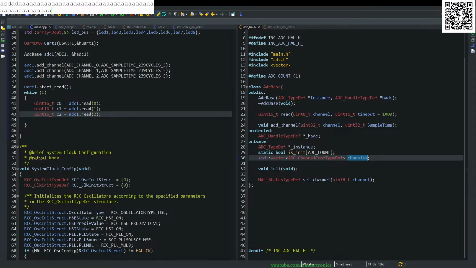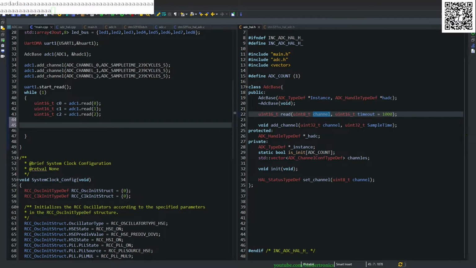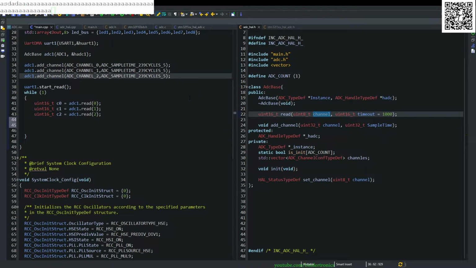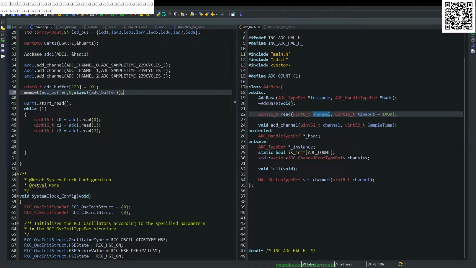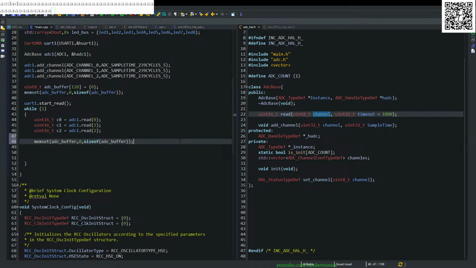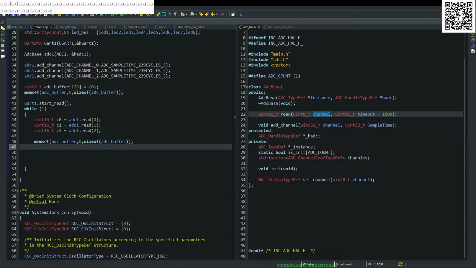Now, if we did not do this set channel and add channel and the read on a specific channel, we will just be reading on whatever the last ADC channel that was initialized. So you have to swap the ADC channels. We're going to add a print buffer for us. And we're just going to call it ADC buffer, which will just hold a printout for us. We get a memset to clear that buffer, and then we also clear it over here just for safety's sake.